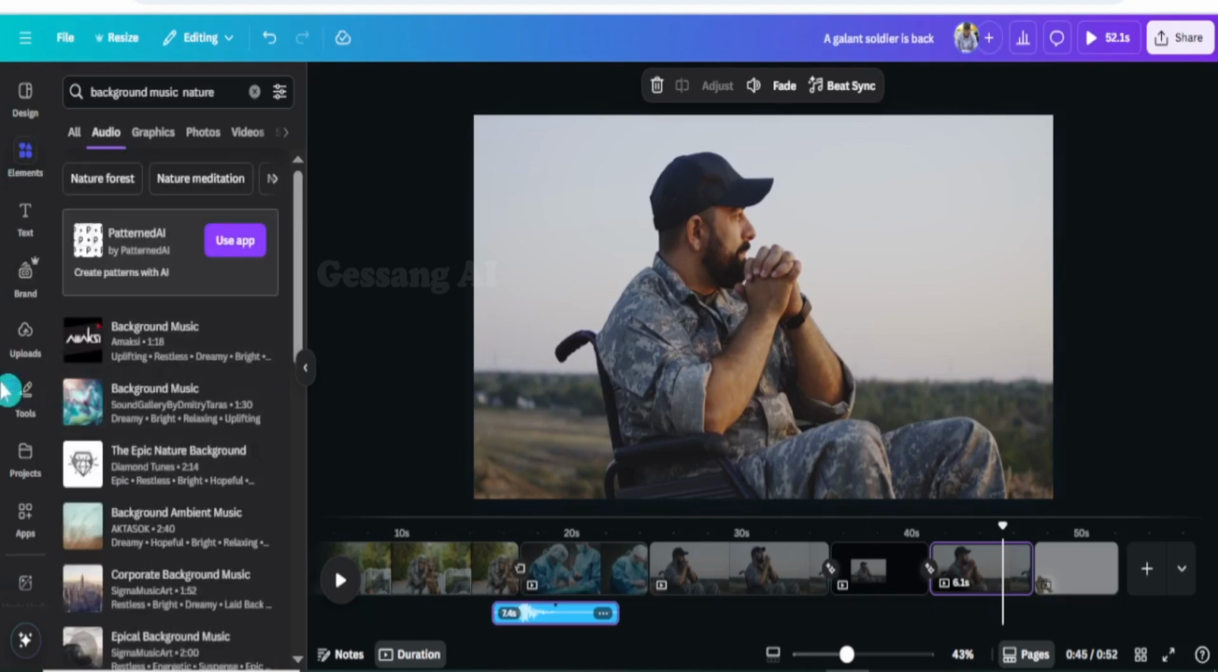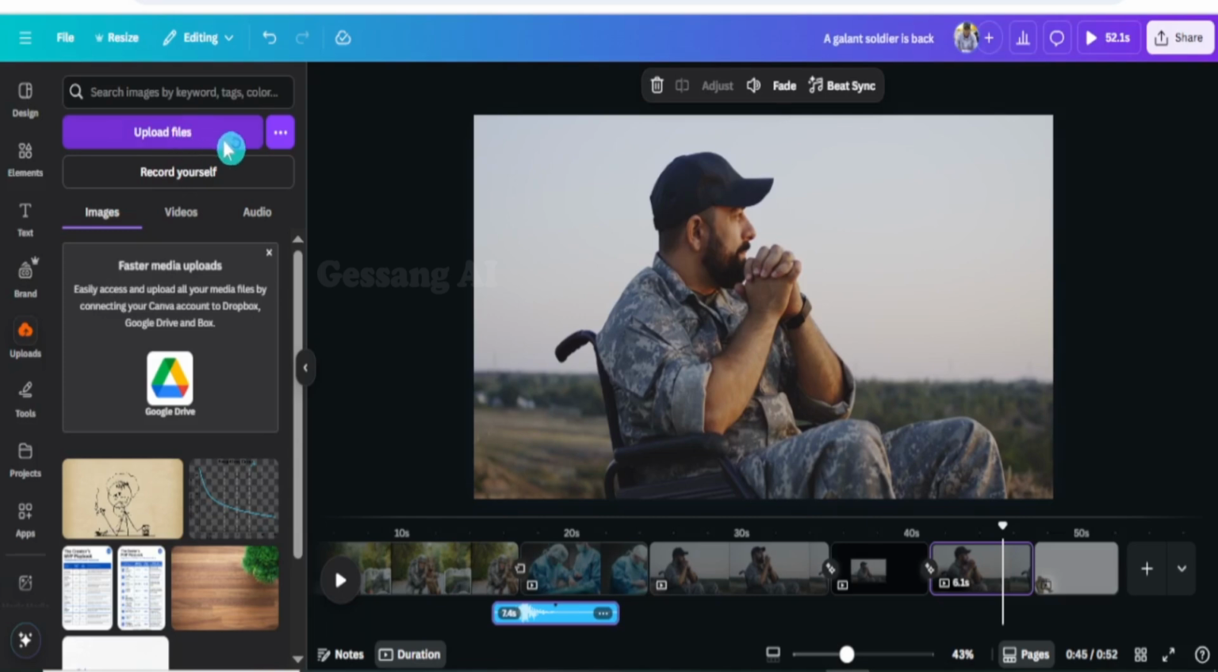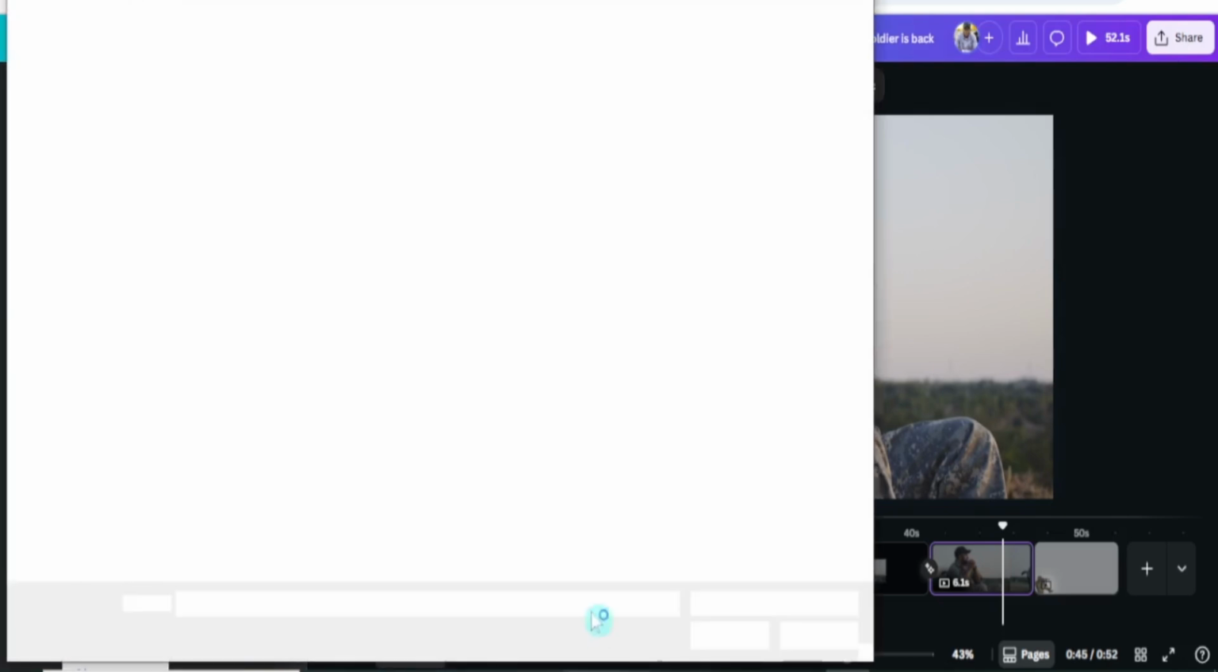If you have your own specific background music, you can just go to Upload here and click here, and it's going to take you to your computer, and then you can upload your music file here, or you can just simply drag and drop your music file here and then drag it to this box.